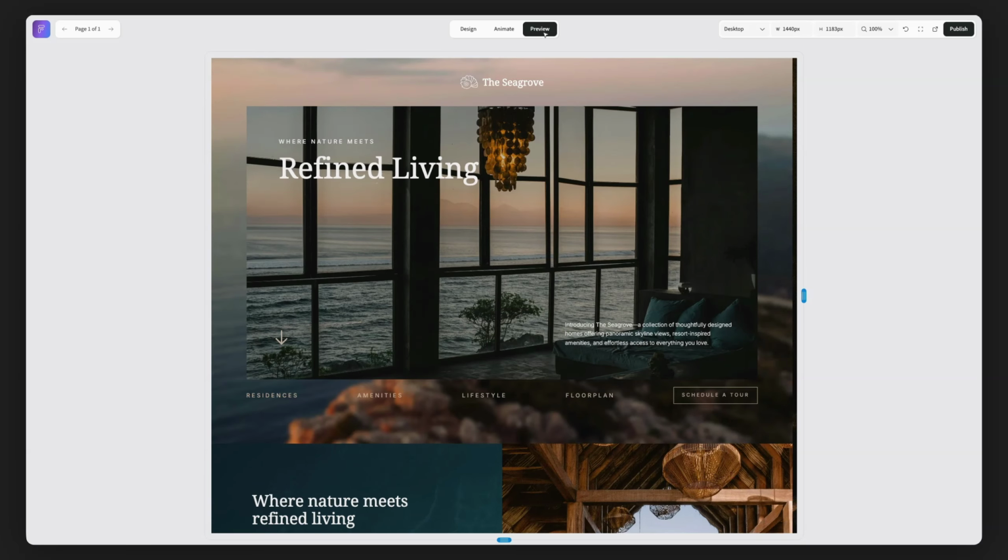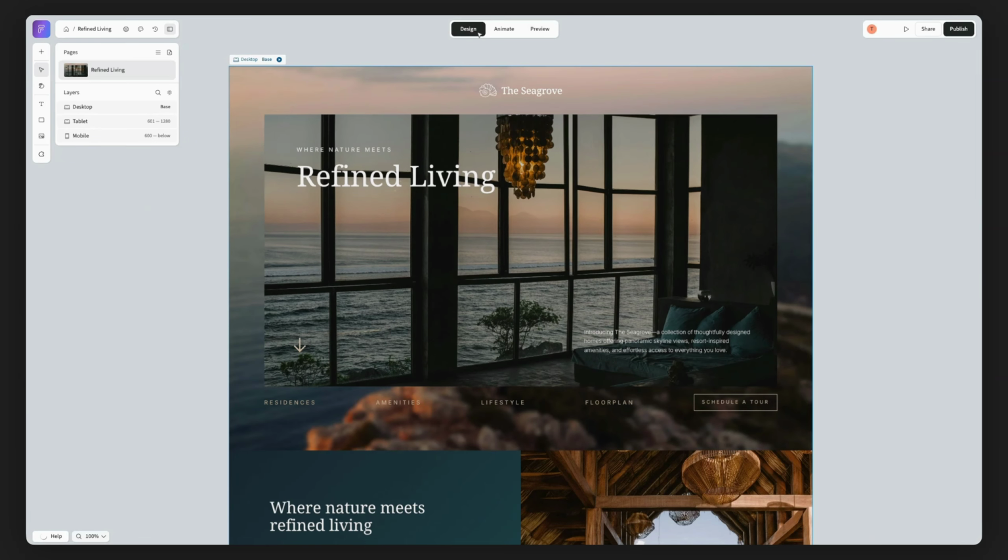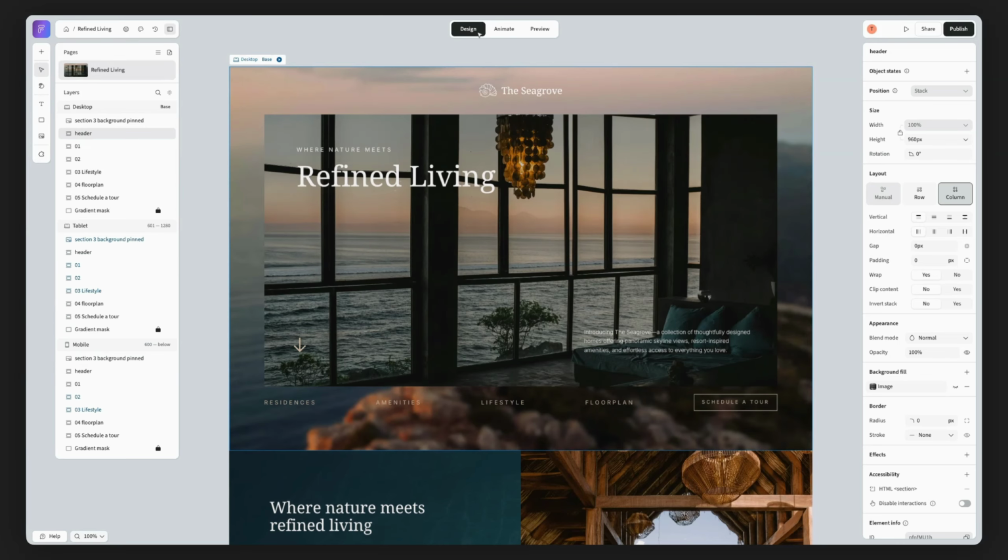Let's take a quick tour of the main areas of the Flex UI and where you'll spend most of your time. We'll start in design mode. This is where you'll add content to your experience and arrange everything on the canvas. The canvas is the main workspace in the center of the screen. This is where your text, images, shapes, sections, and other assets live as you build.